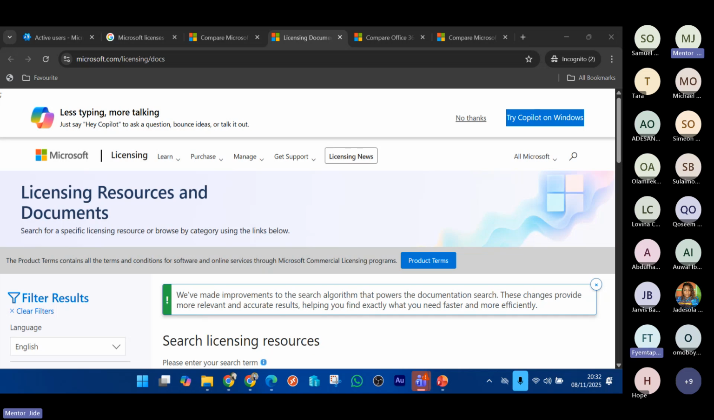So all these licensing, we need to understand them very well, especially if you are head of IT or you are the one in charge of the Microsoft 365 admin center, or you are working as Microsoft 365 support. This licensing is very, very important for you to understand. Let me give you a brief issue that happened.